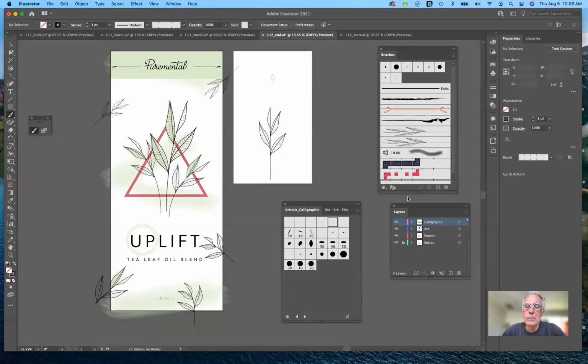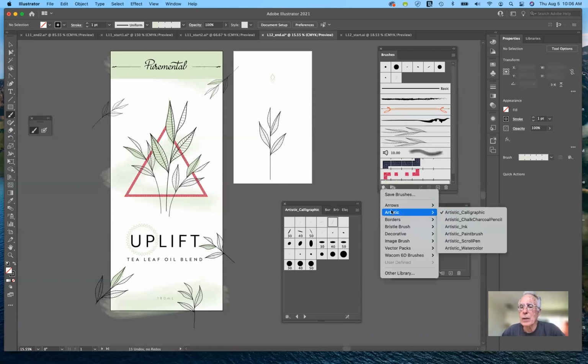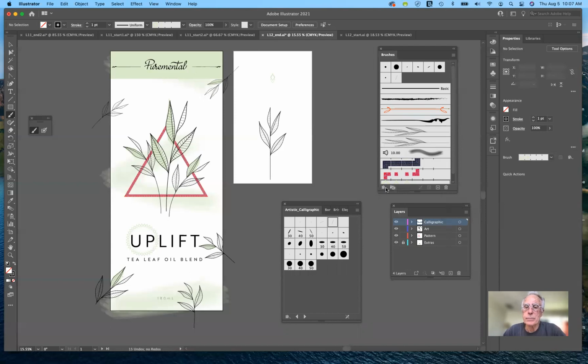If we look at the panel, you can see down at the bottom that there is a library of brushes. We have arrow brushes, artistic brushes, or calligraphic, chalk, charcoal, pencil, ink, paintbrush, scroll brush, watercolor brushes, and border brushes, which are basically pattern brushes, a whole bunch of libraries of brushes. Anytime you pull off a panel and you see the little library symbol, you should really take a look at all of the variations or the library of tools available to you that you can use as is or customize and create your own.